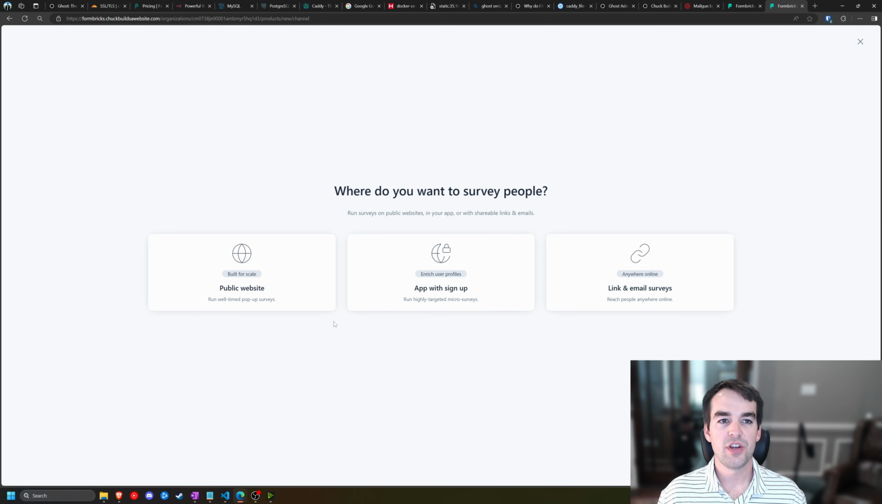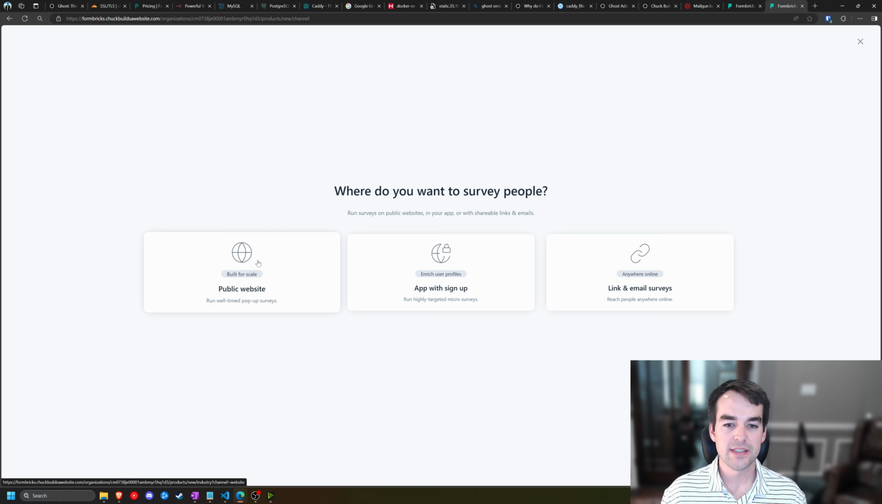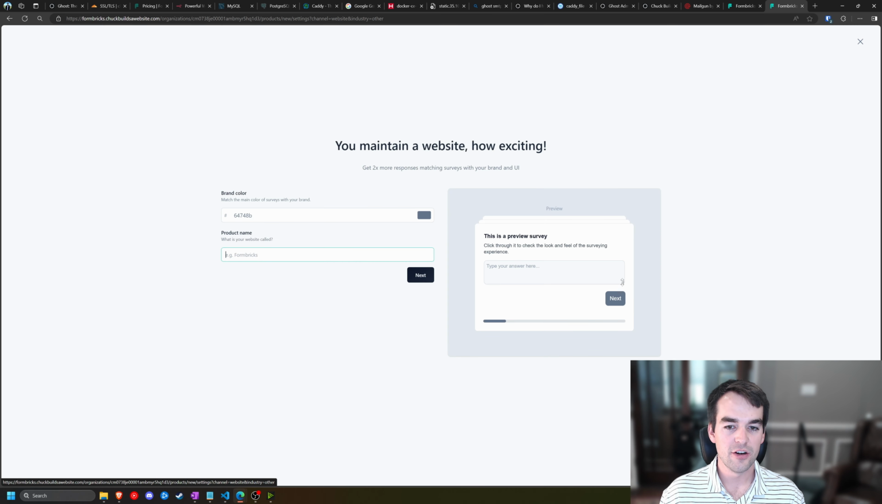We'll click Skip. So when you connect to FormBricks, it's going to ask you if you're doing a website, an app, or a link and email surveys. We should start with a website, but we can also do link and email surveys later. I don't have an app, so I don't plan on using the center one. But for the configuration aspect of this, let's start with a public website. And then we'll do Other.